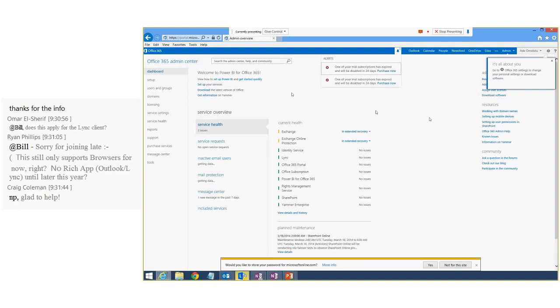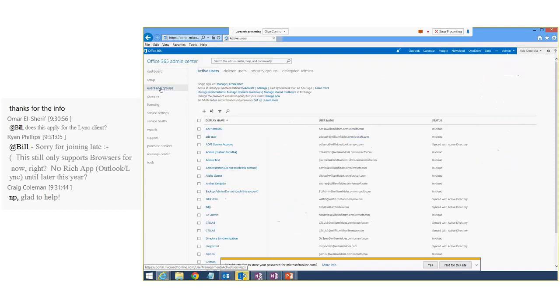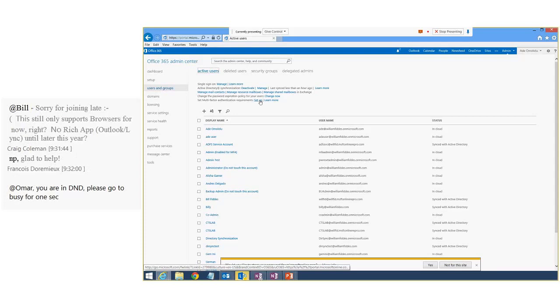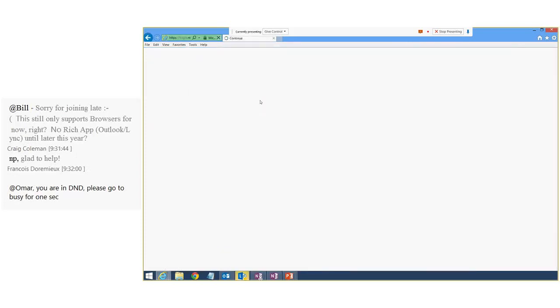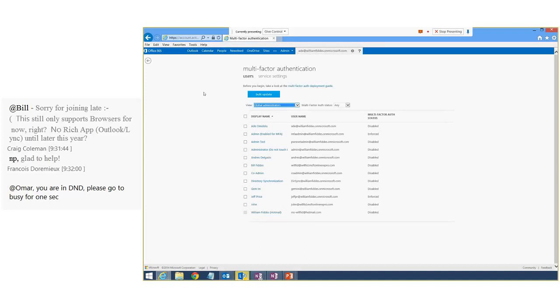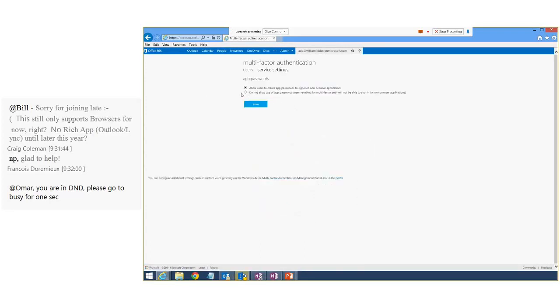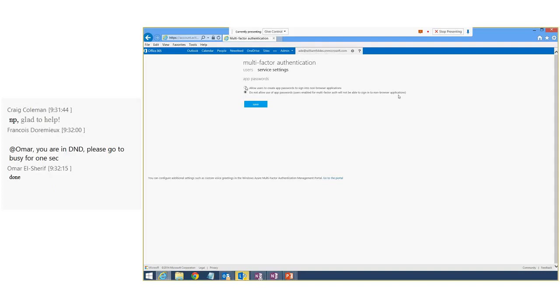Okay, so we're signed into the portal as an admin, and then we go to users and groups, and then we go to the MFA management portal through Office 365, and then select service settings on the top. And now you have the option to disable app passwords for the entire tenant, or you could allow app passwords.